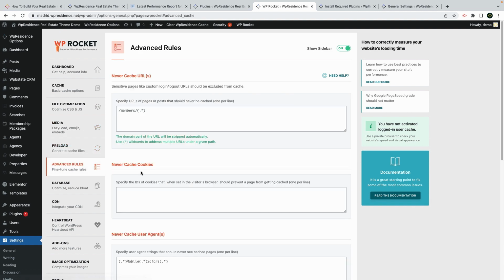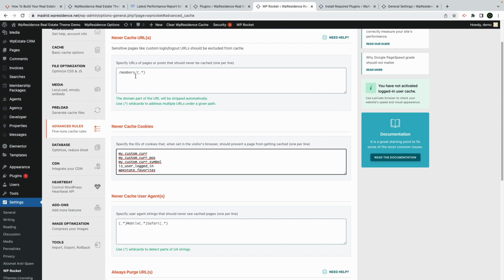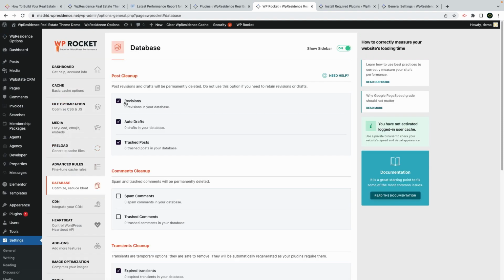Lastly, cache plugins will have a special section to exclude cookies, and in this case, for example, you can exclude cookies like for Save Favorites, login, and currency management. We already have this covered in our help. And lastly, you can make sure you have 0 post revisions, because this can also load your site if they exist.